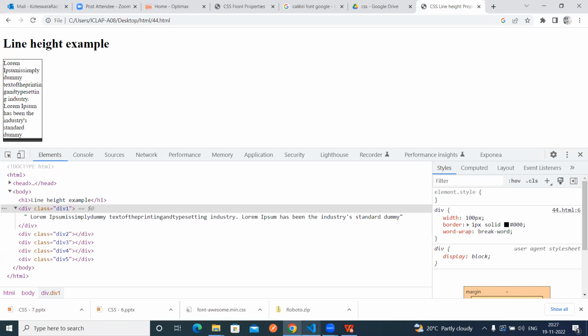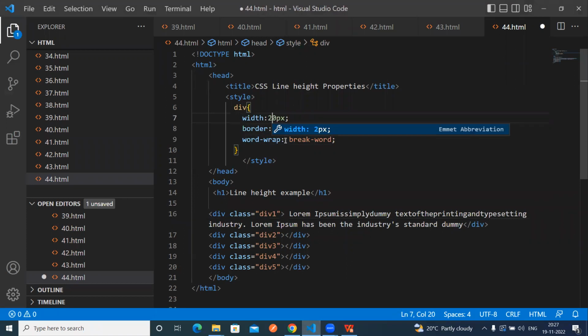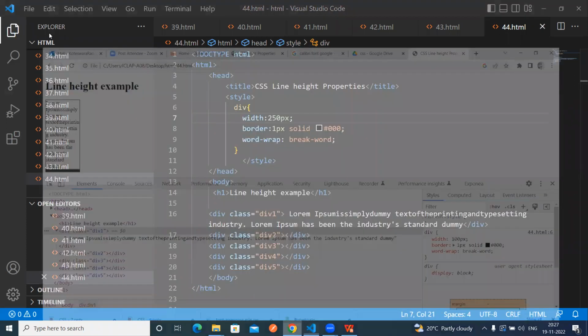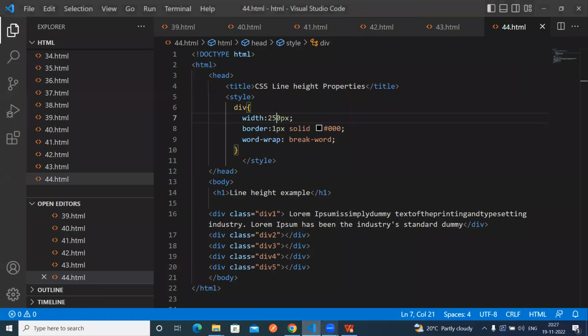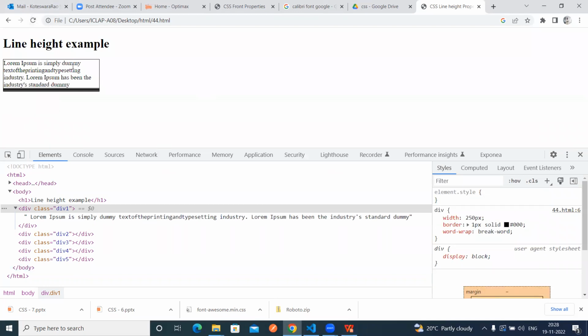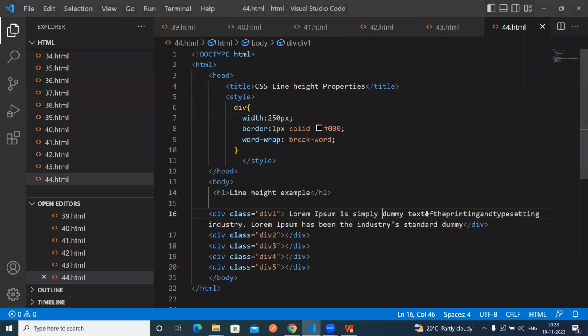Suppose our div width is 250 pixels. Now, without using it, this is sufficient. After this, lorem ipsum is simply dummy text. So this is my original text, right? After this, we are having a longer word.